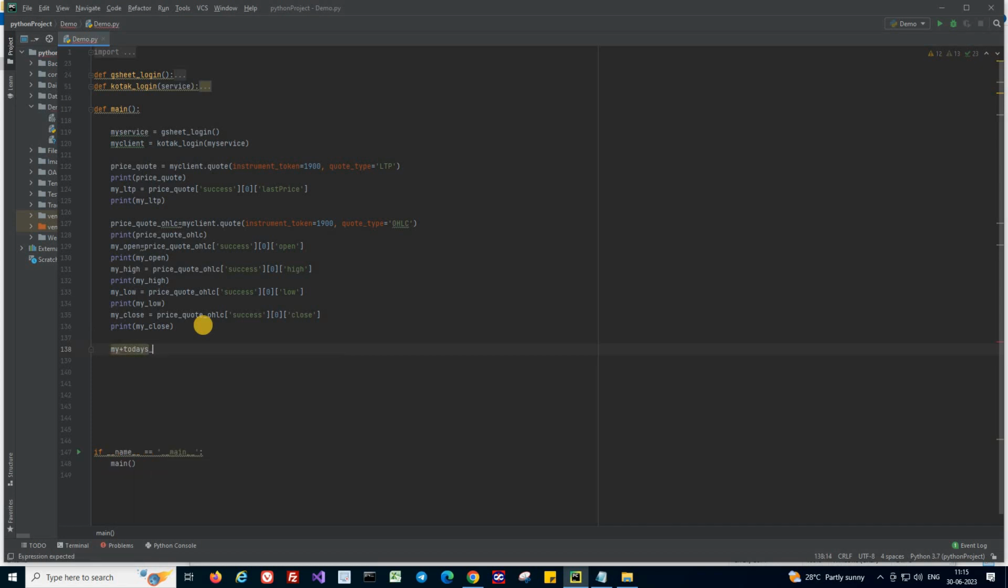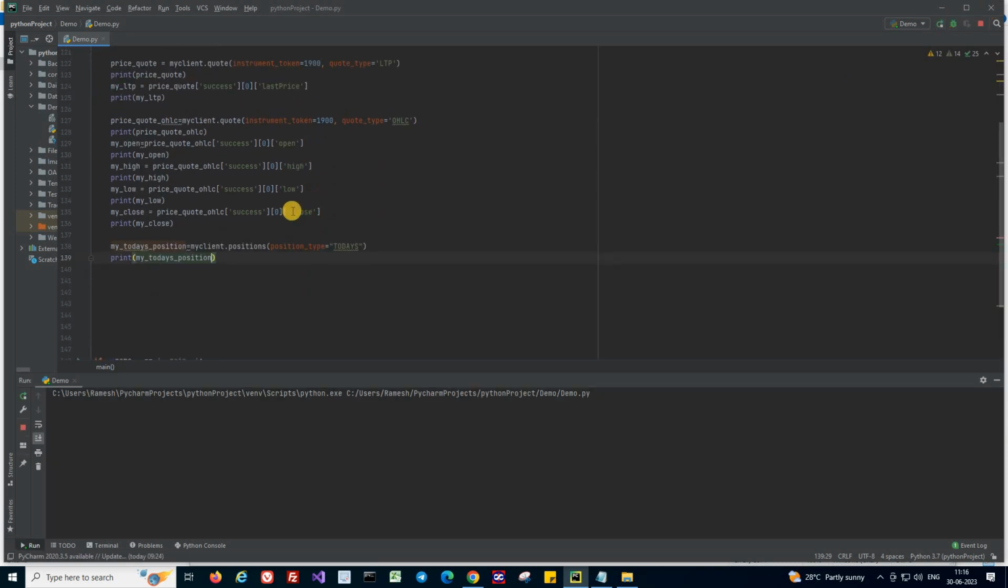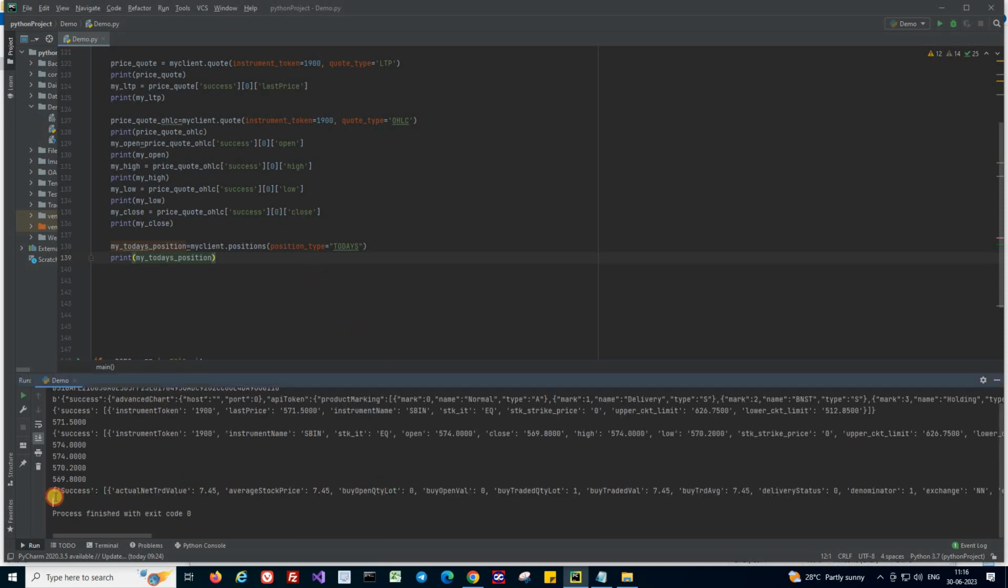You can create a variable, my today's position. I can use the my client object, and you can call the positions API, and use the position type here. If you give today's, it will give you today's position. If you just print it, you will get the today's position details. It's running. So yeah, it's done.